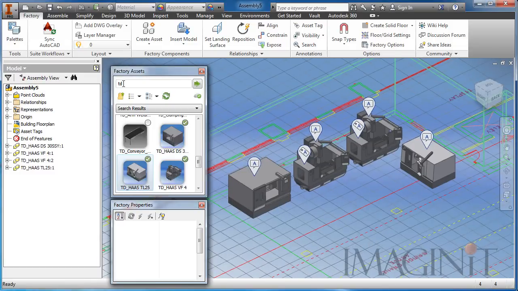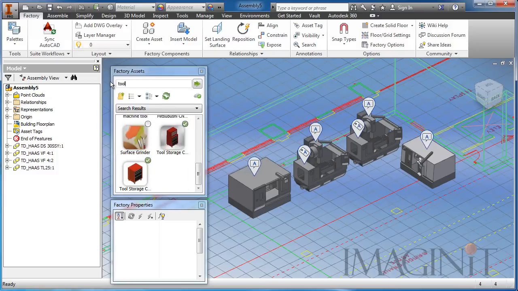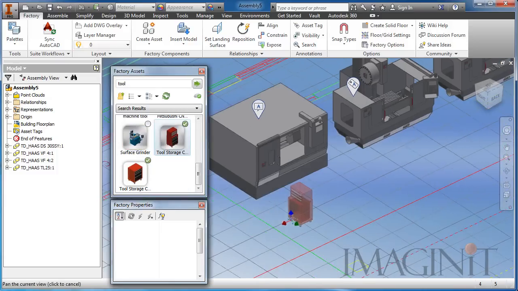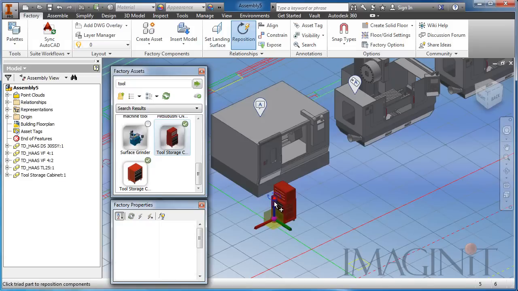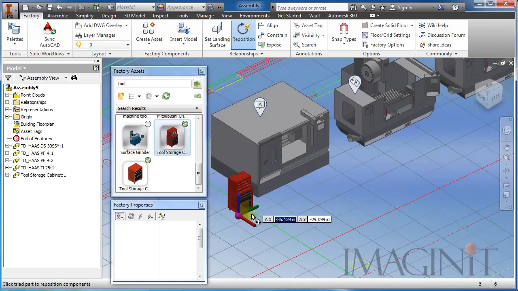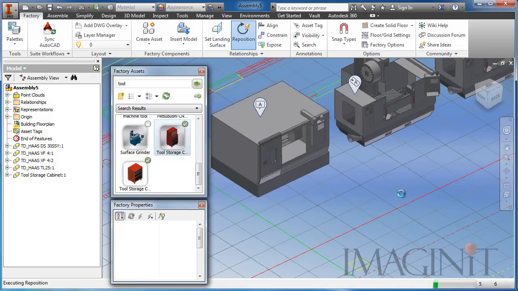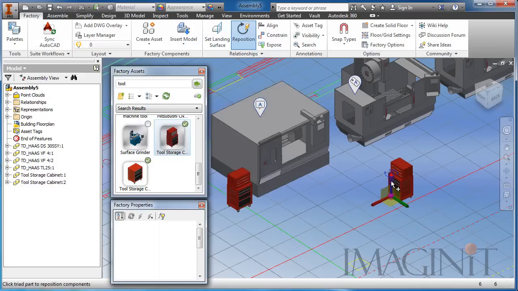Now before I move on, I want to add some other assets to this design. So I'm going to go find a toolbox. Got a toolbox right here. And we're going to add a couple of toolboxes to this layout. We'll just go ahead and rotate that into position. Place it right there. And I have two more that I want to place in.